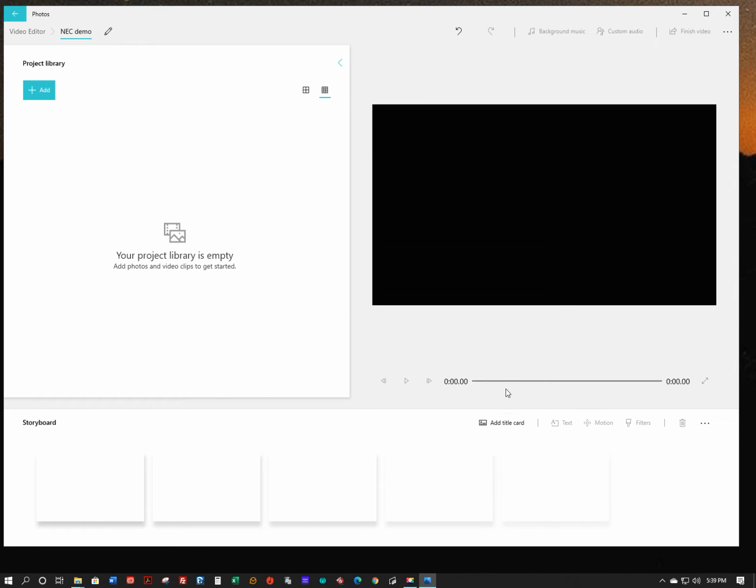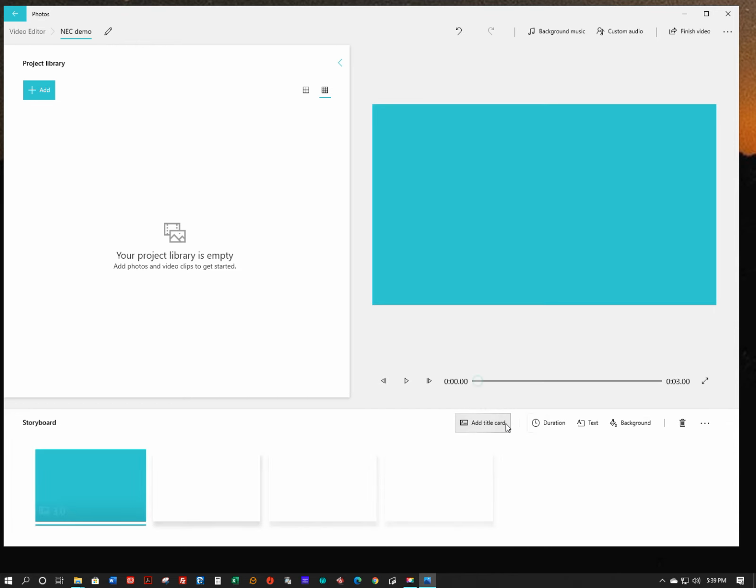Okay, so the first step is to select Add Title Card. Once you do that, the default card will appear with a preset title. Notice it's only 3 seconds in duration, so we need to increase that. We're going to increase that to 5 seconds. You could also choose 7 seconds. I think either of those two will be fine.